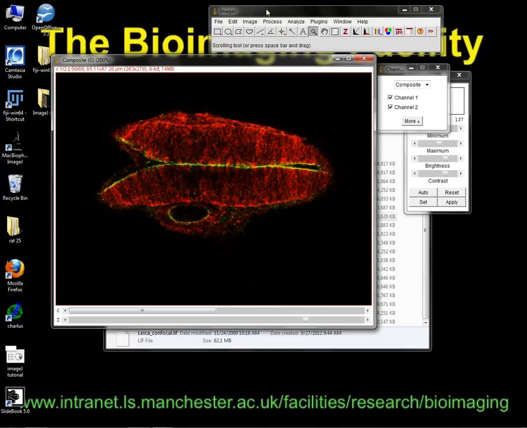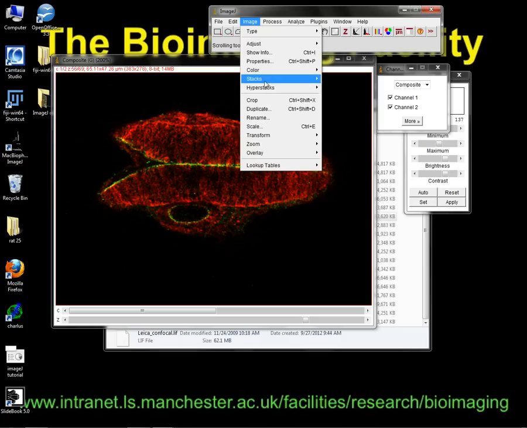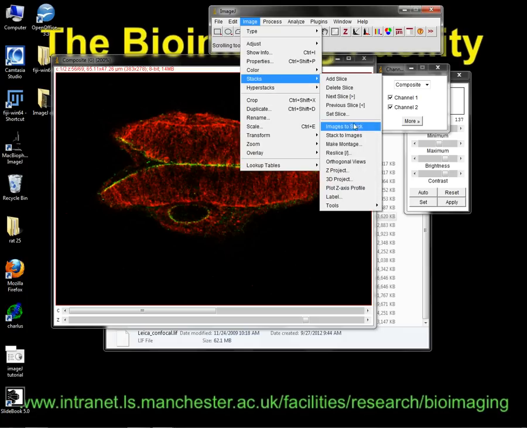Okay, so Z tools. Under stacks, you've got all of these different things. You can convert this stack into individual images if you wanted to fill your desktop with images, or likewise, if you opened a series of images and you wanted to make it into a little movie stack, which is quite useful. It's possible to do it that way around.